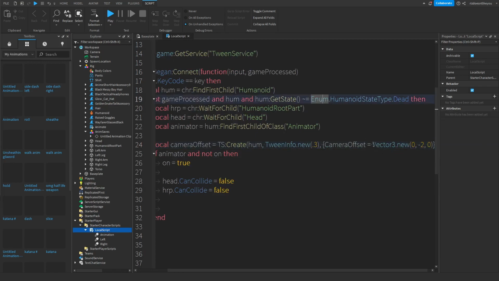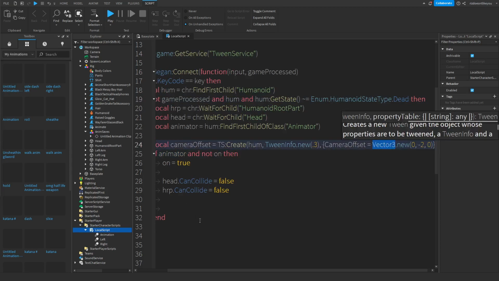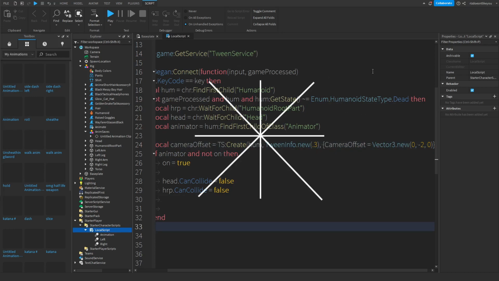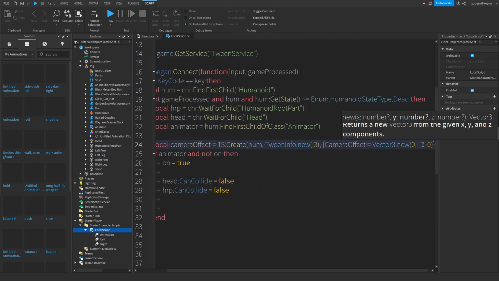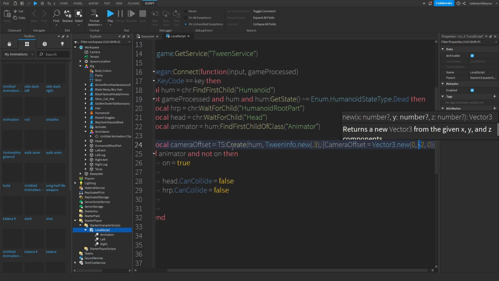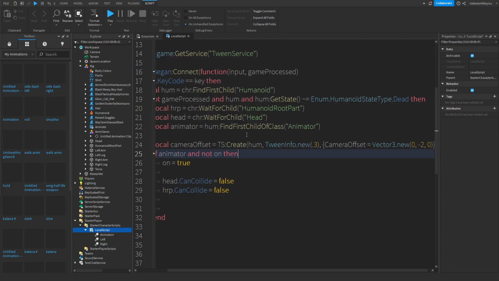So what this does is Vector3 is like a 3D space, and you know how 3D is like down, left, right, and then diagonal. In the y-axis, if the y-axis is negative, it means down. If the y-axis is positive, it means up. That's why we put a minus sign here. So this tween will slowly lower our camera. Yeah, you get me?